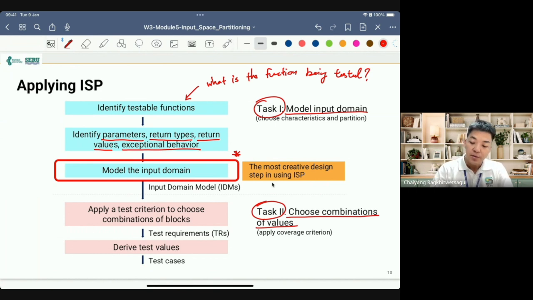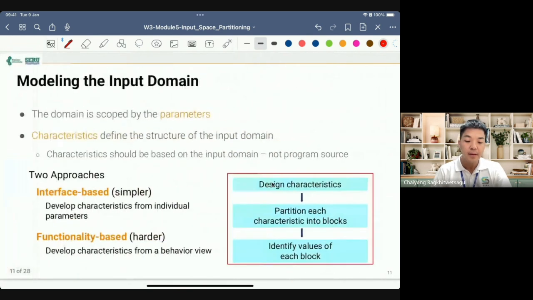After that, you get into task two, which is where you apply some test criterion to choose the combination of the blocks. This will generate the combinations of test case values. The last step is you derive the test values, and finally you get the test cases ready for performing the test. So in the first part, we're going to mostly discuss task one, which is modeling the input domain.